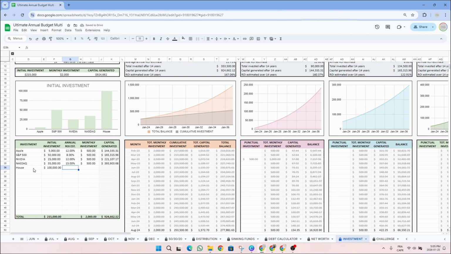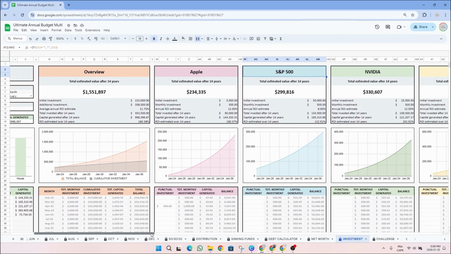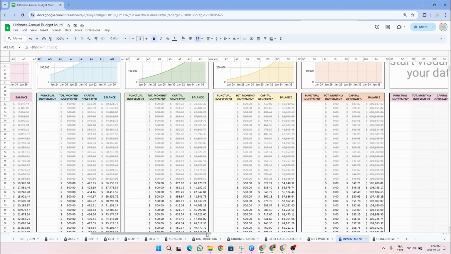So let's enter an example together. And let's say that I want to invest in a house. So simply type in house. And let's say the initial investment was $100,000 and that the annual ROI is 4%. And then in this case, we don't have any monthly investment, meaning $0. In the overview column, you will see the data for all your investments. You can see the total initial investment, then the capital generated, and the number of years you chose at the beginning. Then you have the list of all the individual investments with their performance.